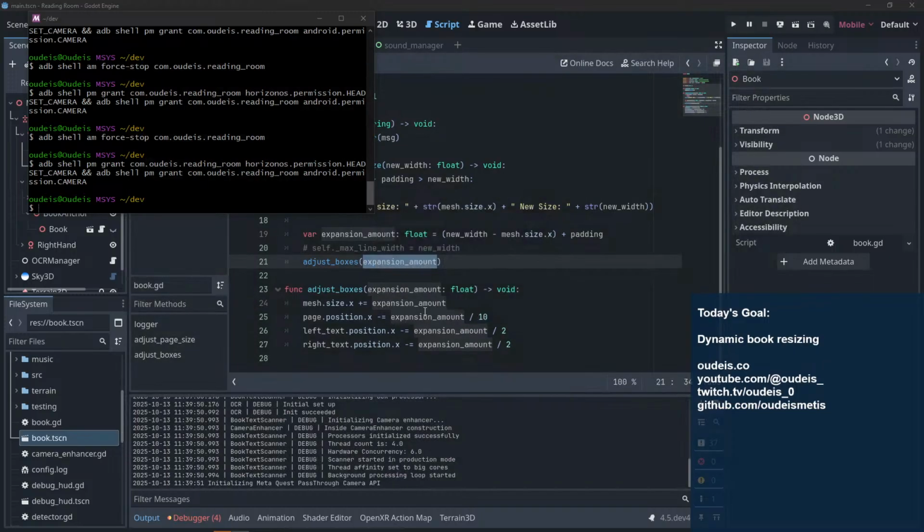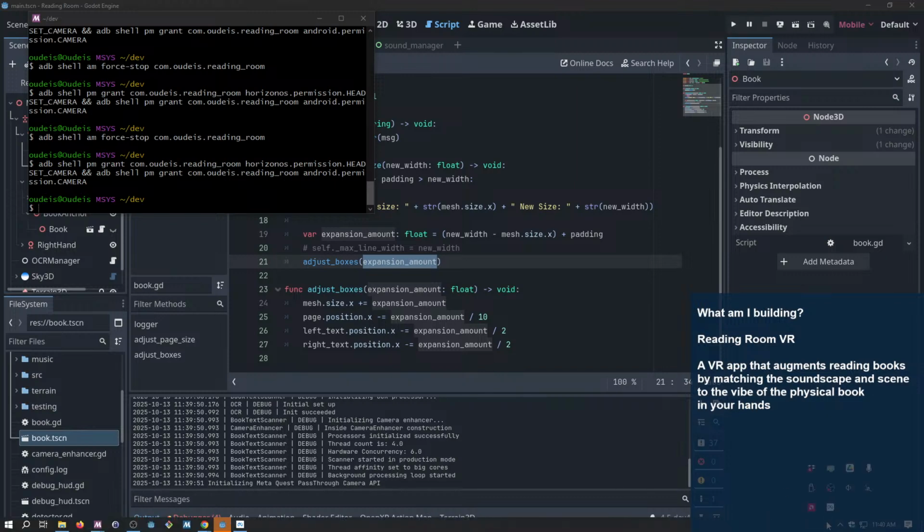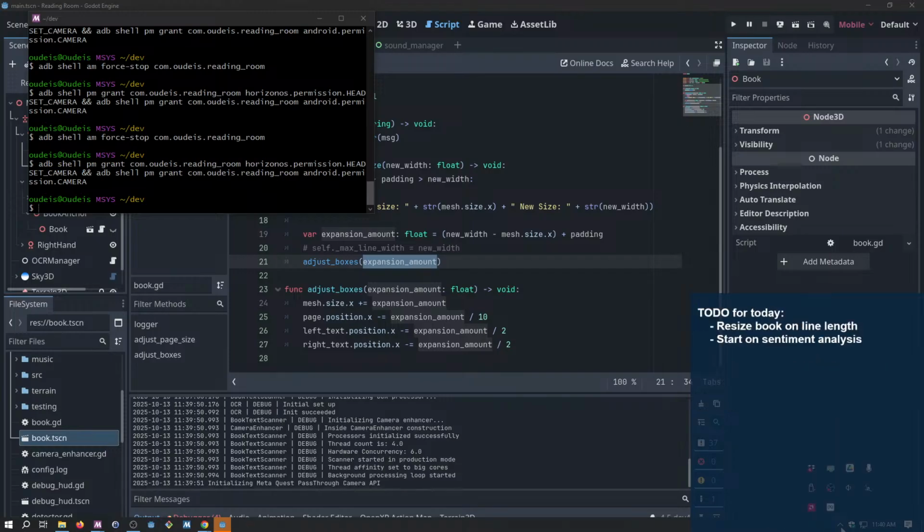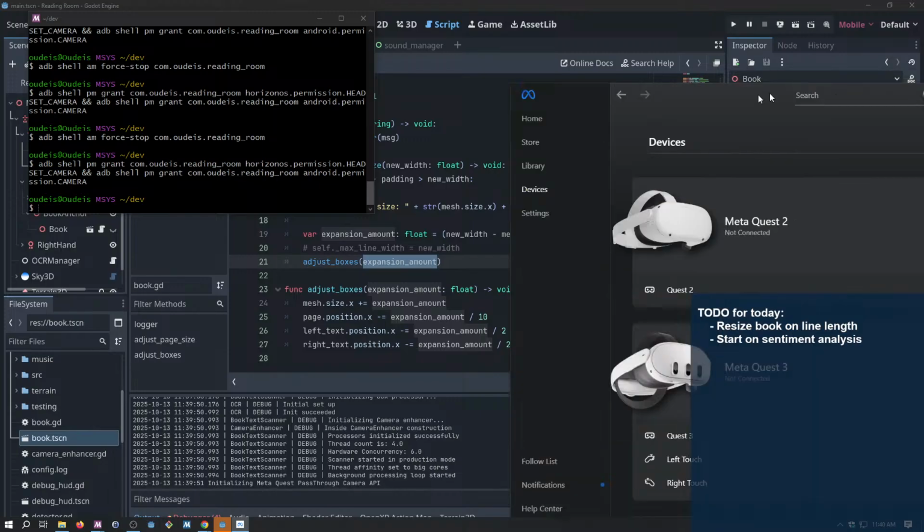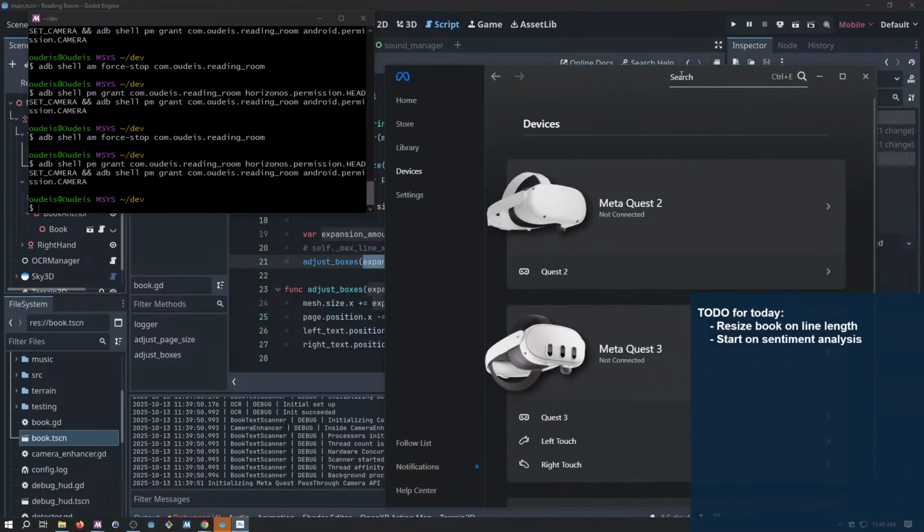Looks like the logs are connected, which is nice. I think I finally figured out the setting to make sure those always stick around. Let's do devices and... not connected. What do you mean not connected? Come on, Meta. Why are you not working?